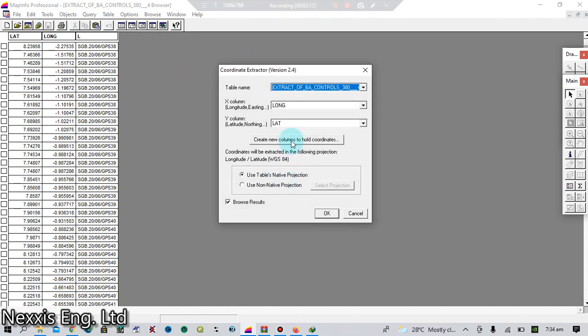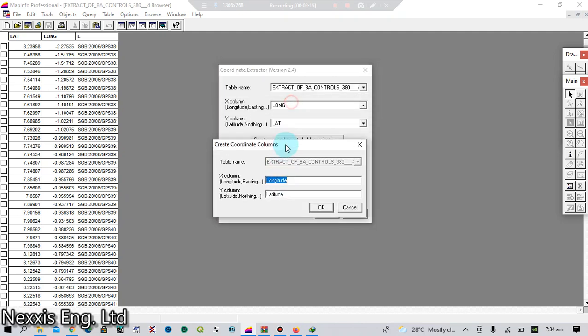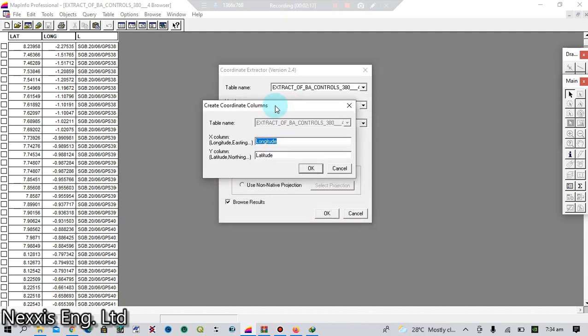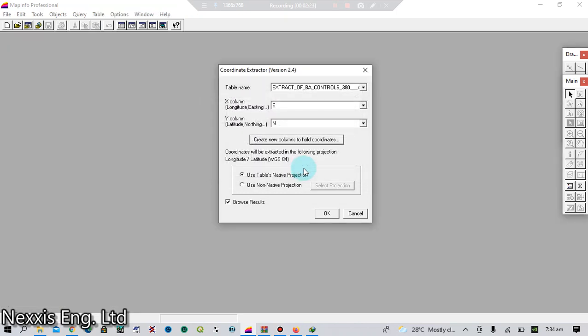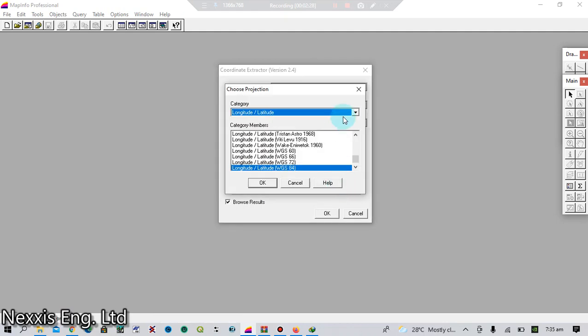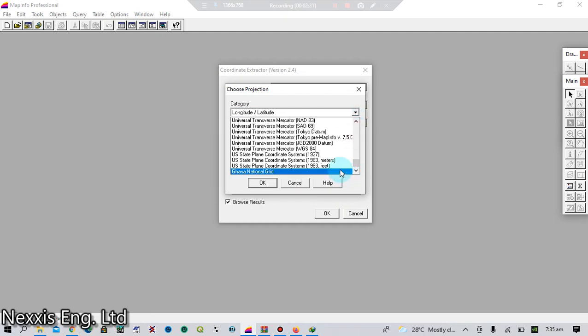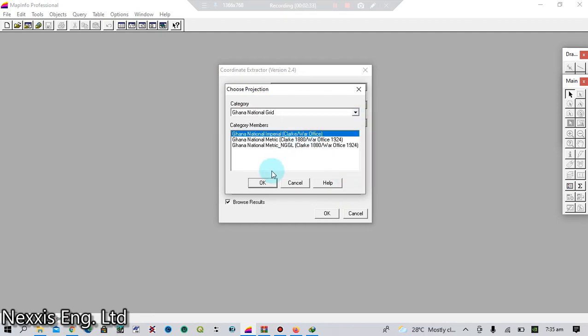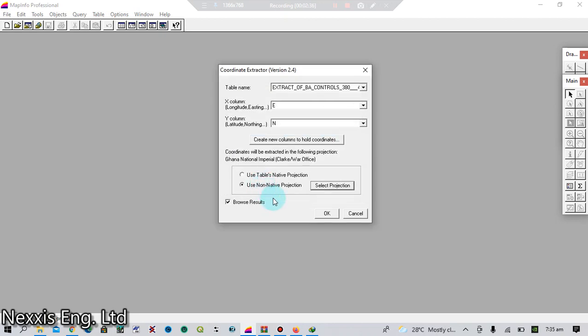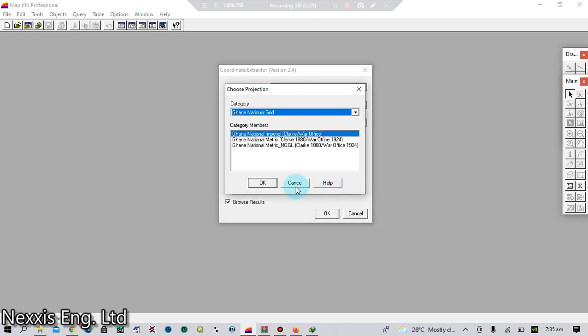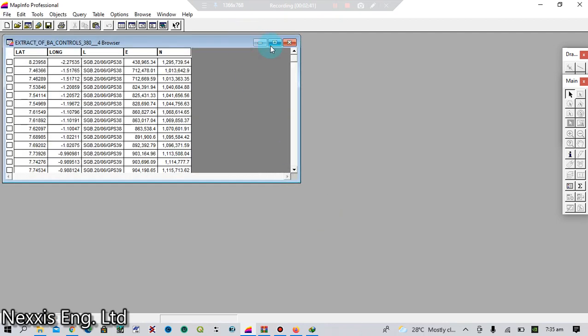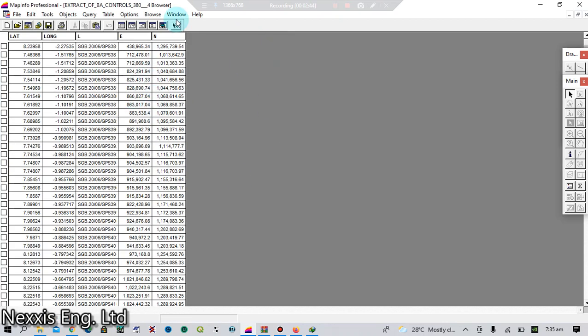Then you create the headers for the files to be exported. You assign the new coordinate system, which in this case is the Ghana National Grid Imperial System. Now you have your exported new coordinate system, which is the Ghana National Grid.